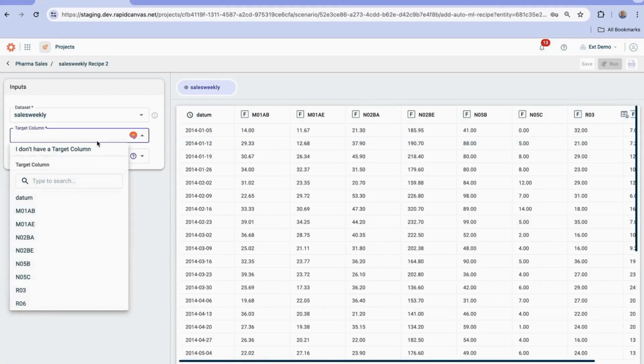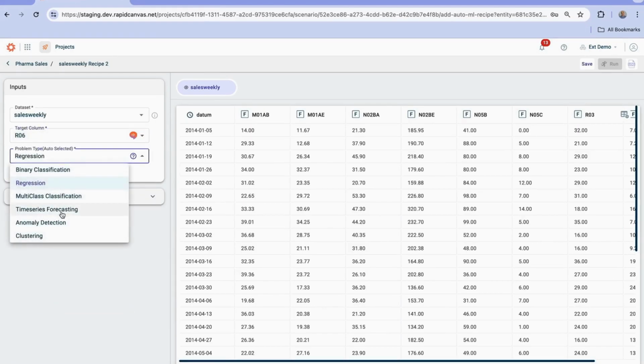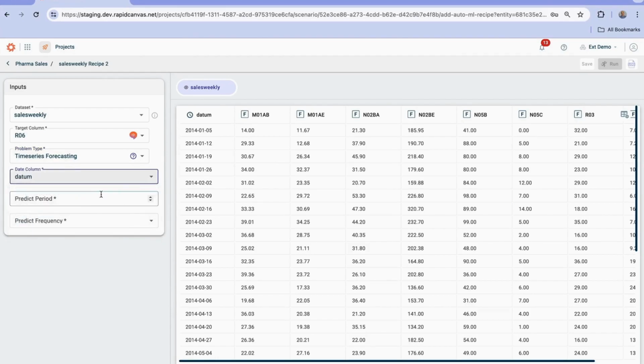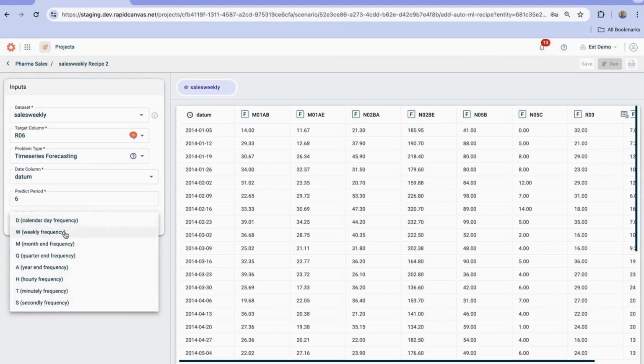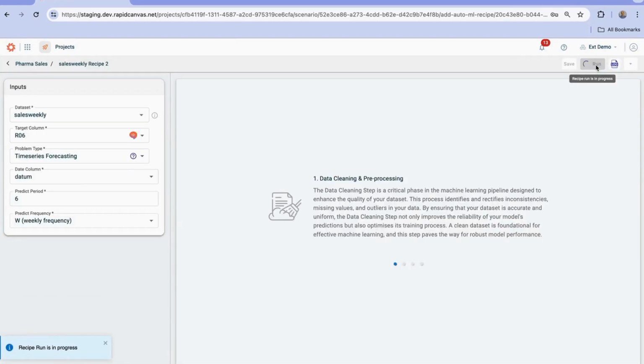I'm now going to go and add a model. I'm choosing the target column. It thinks regression's good, but I'm changing it to time series. The date column, the timestamp is datum. I'm going to predict 6 weeks of data, and the data is weekly. And that's it. I save and run, and it's going to take some time to generate a model.